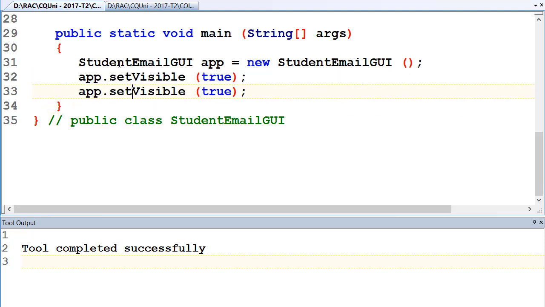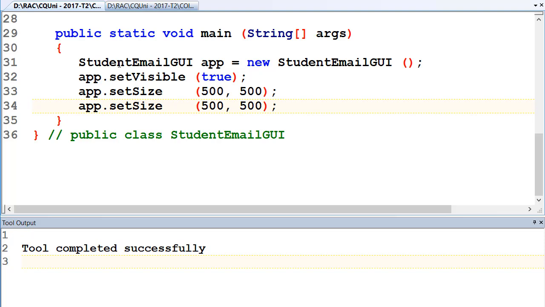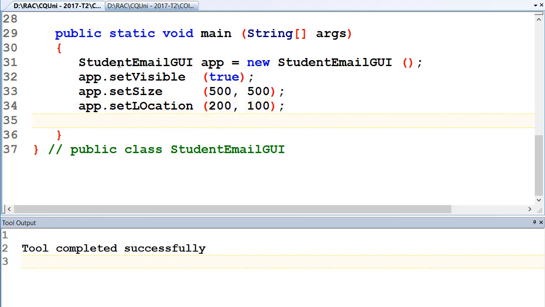App.setSize, and I'll just make up a size here, something that might work, 500 wide by 500 high. Sounds like a fair starting point. We can always change it later. SetLocation so we're not on the top left corner of the screen. And you'll know when I code, I keep everything nicely aligned. I like having nice, neat code. 200 across and 100 down should do it. And it's a lowercase o location.